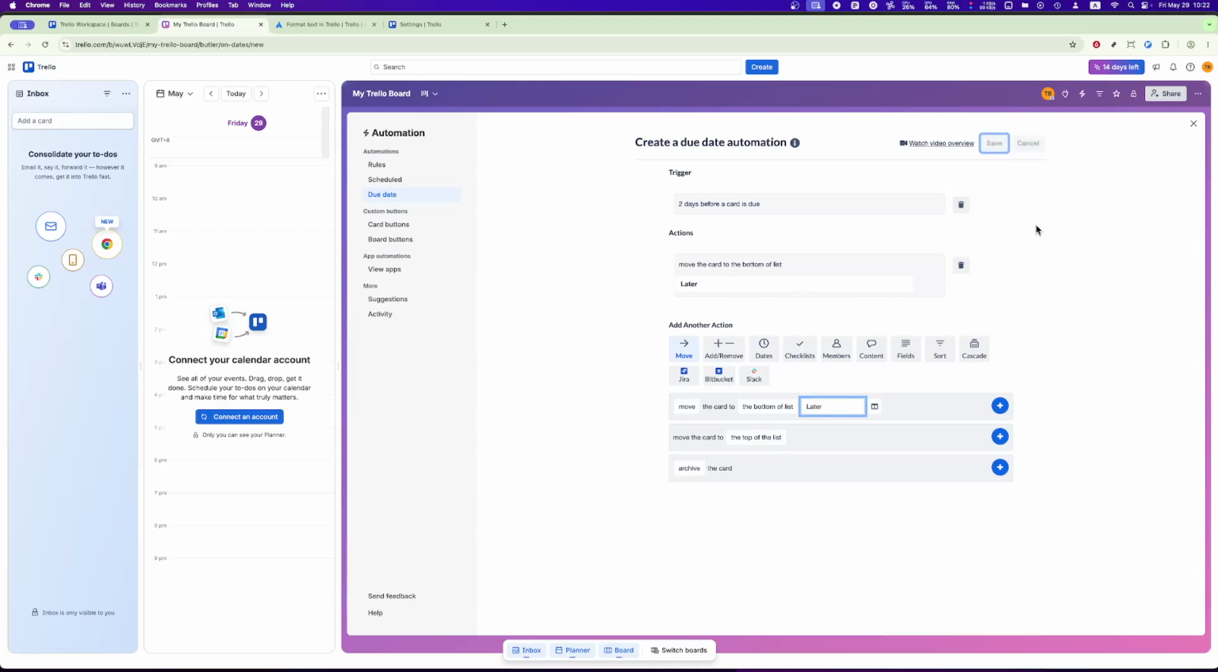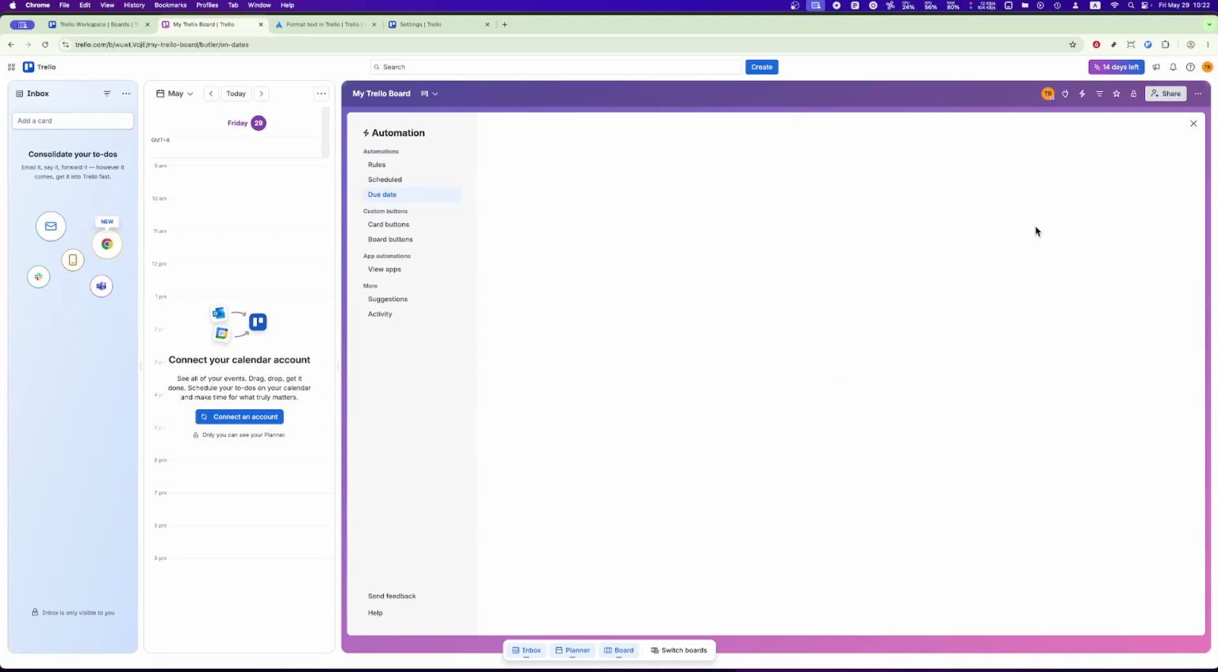Finally, take a moment to verify that the rule is active and working correctly. Make sure the cards on your board have due dates that match the trigger conditions you set. Once everything is in place, your automation will take care of the rest, saving you time and effort. And that's it. You've successfully set up a due date automation in Trello with Butler.